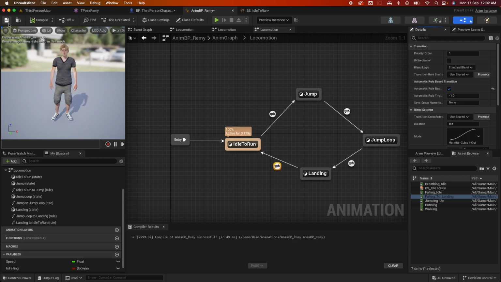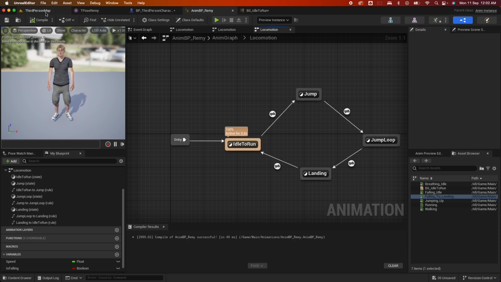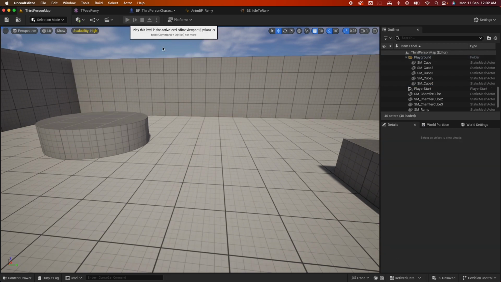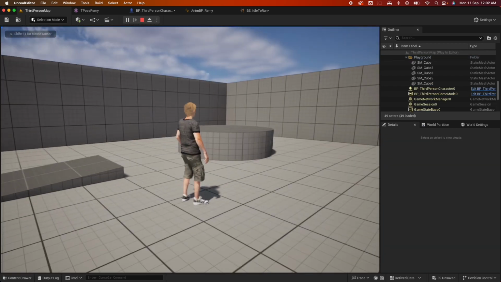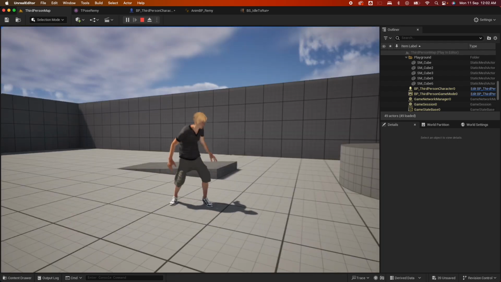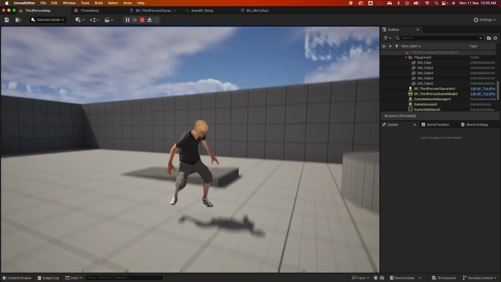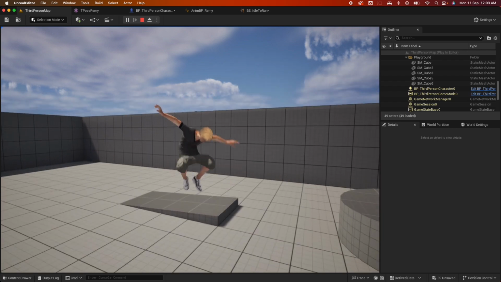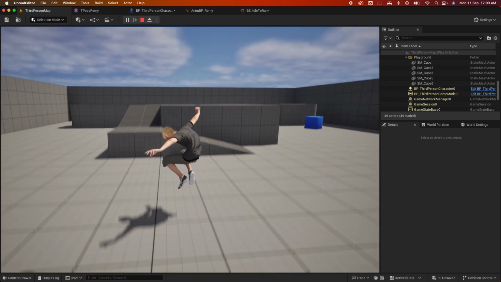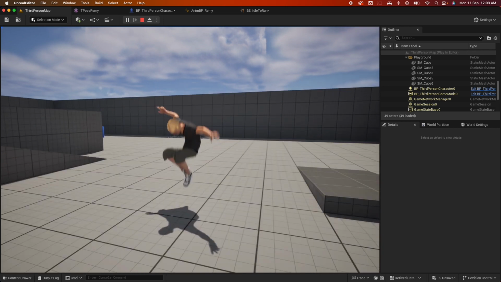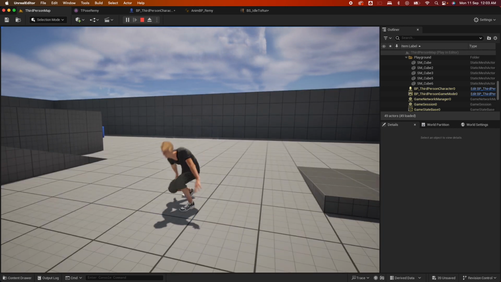Hit play. And hopefully when we play this, we should see that animation. So idle, running, walking, jump. Now it's jumping, but it has this funny thing. So if you notice, we cut the animation for the jumping up, because if you didn't, he would be mid-air and then jump. So this one, we need to tweak those animations a little.